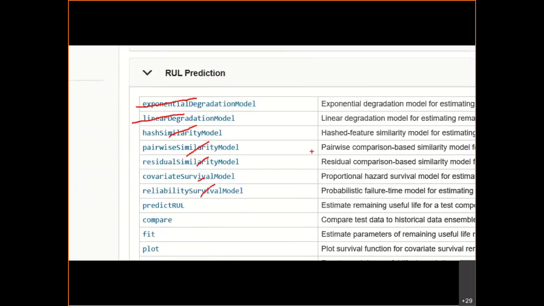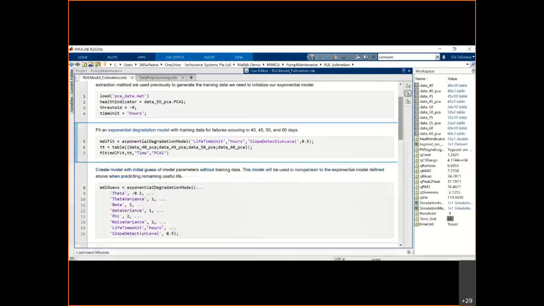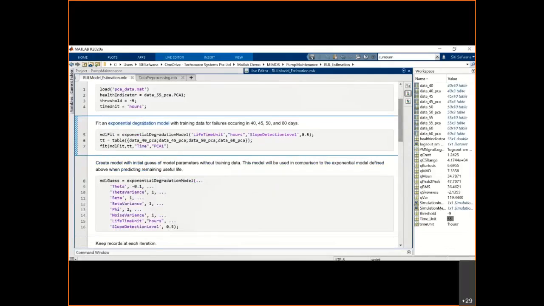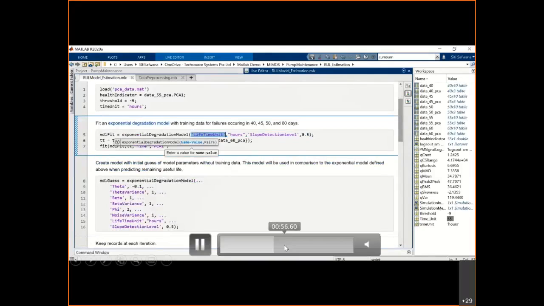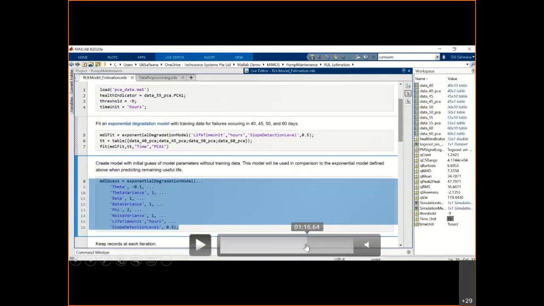Then put it into your MATLAB process, and then you can estimate the remaining useful life. Just fast forward.